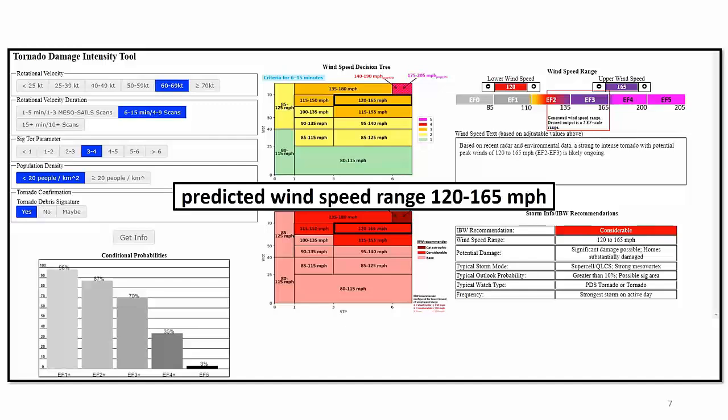And we also have a time component as well. I'm going to go back and forth between an instantaneous look at damage intensity as well as a cumulative look at peak tornado damage intensity, how you would assign a peak tornado damage rating and its associated wind speed.